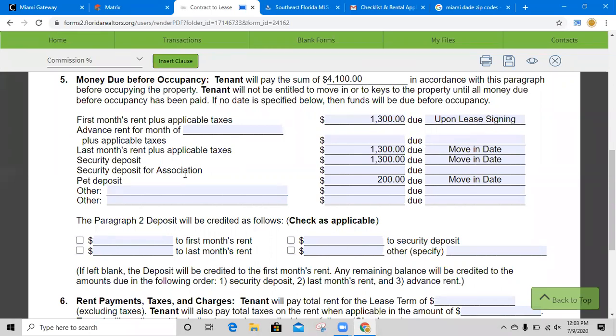Sometimes the listing will say it. Sometimes the listing will not say it. Okay, there are bumps on the road. Nothing is as simple as you see it. So if the association, let's say after you get approved, requires a deposit, your client will be the one that needs to pay for that deposit.